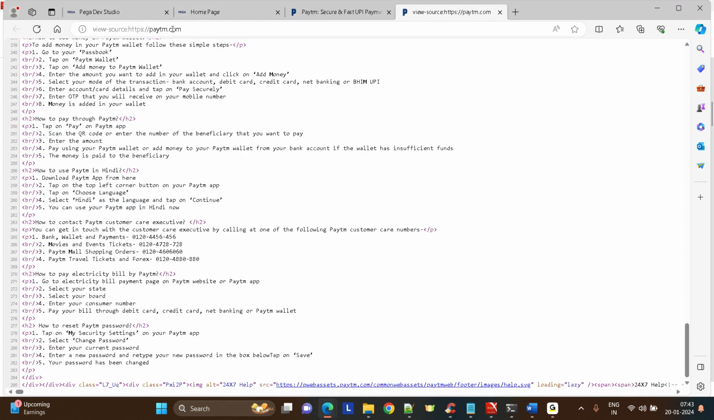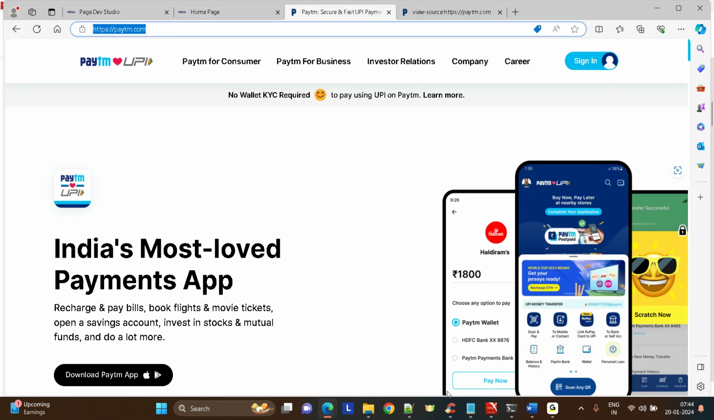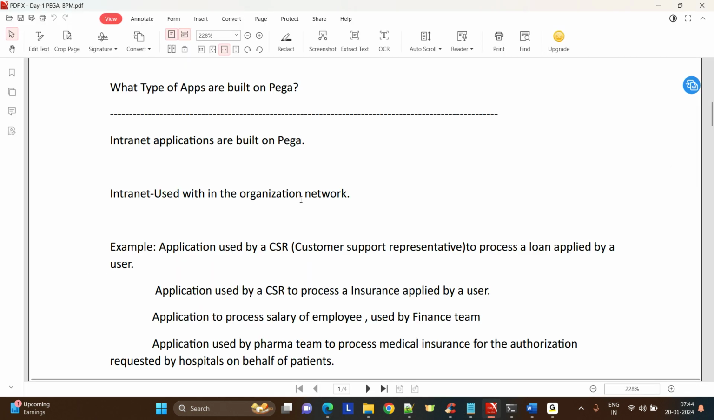Now, why are Pega applications mostly on the intranet and not on the internet? The reason is, again, Pega is a very, very expensive tool. Okay, we are using the personal edition, so fine. But when you use enterprise editions, Pega is a very expensive tool. So when you're using such an expensive tool, if I want to build an application like Amazon, Paytm, Google Pay, Myntra or Swiggy, the investment I have made versus the money I'm generating should match.